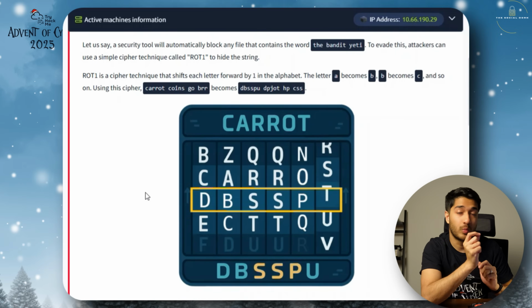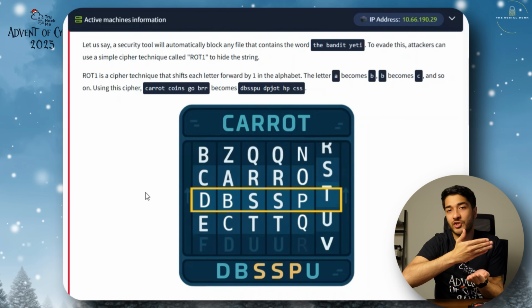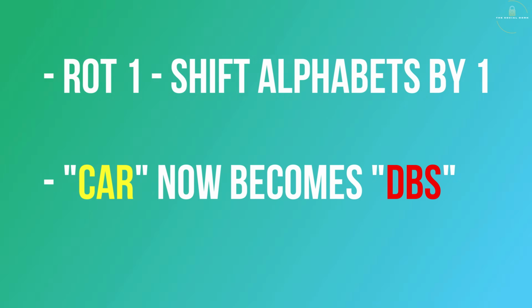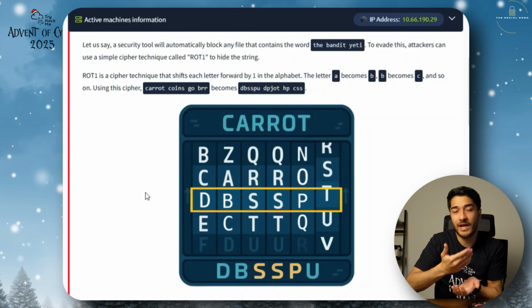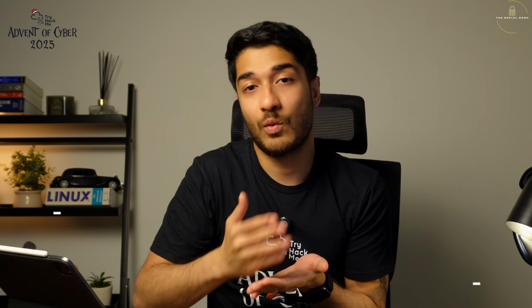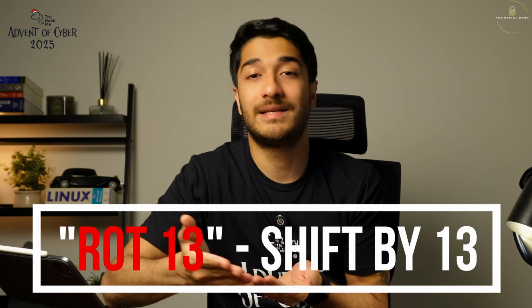As you can see on the screen right now, ROT1 is one technique where you shift the alphabet by one space. So for example, car, which is C-A-R, then becomes D-B-S. So they use this method to then obfuscate longer words as well. Similarly, other than this, you've also got ROT13, wherein you shift by 13 spaces instead of one space. But in the real world, a wider range of obfuscation techniques are used.